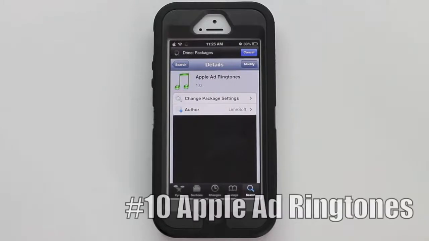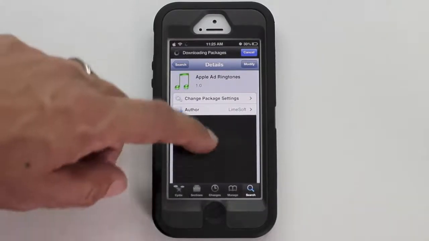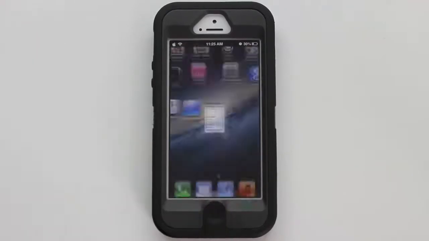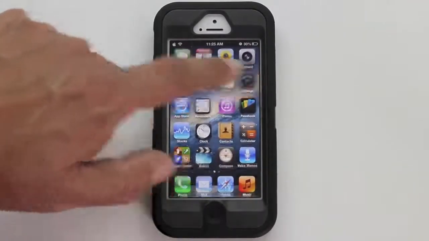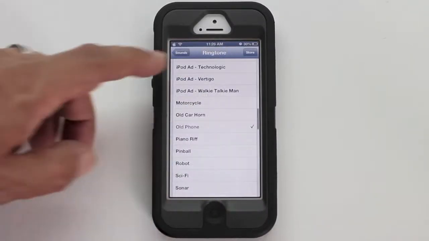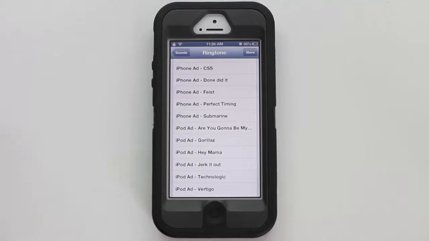Next up is number 10, and that is Apple Ad Ringtones. Go ahead and download this package. It is courtesy of the Big Boss repo. So once you have installed that, what you're going to do is go into Settings, go down into Sounds. You're going to go to Ringtone. You see here that Apple Ad Ringtones has added a few ringtones here for you to choose.